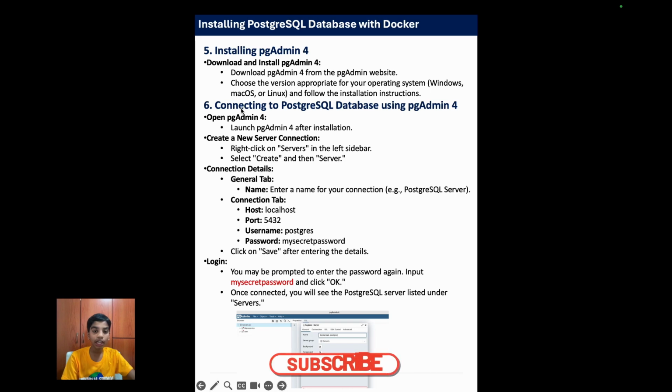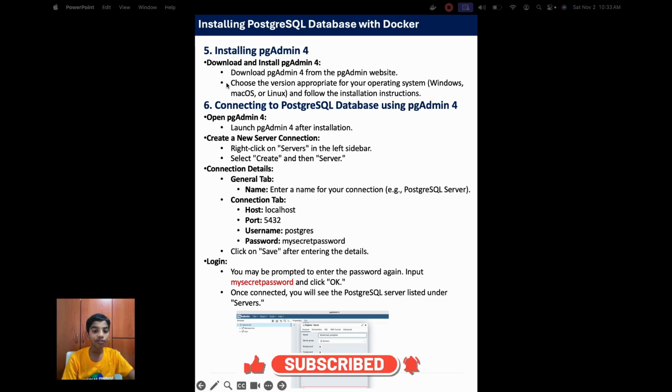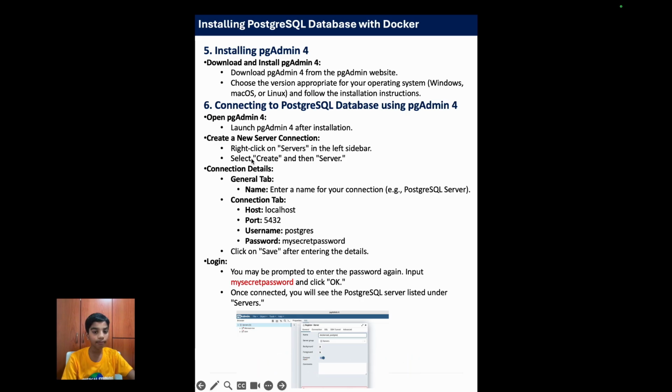So now our sixth step is connecting the PostgreSQL database using pgAdmin. First we have to launch pgAdmin. Then we right-click on Servers in the left bar and select Create, then Server. Then we have a General tab, the name of your connection, for example PostgreSQL Server. Then we have a Connection tab, where our host is localhost, the port is this, the username is this, and my password is this. This is just for mine, but if you have entered something else, then you can write yours.